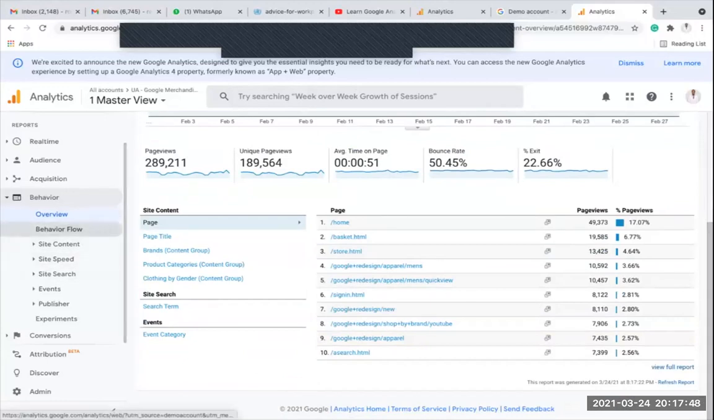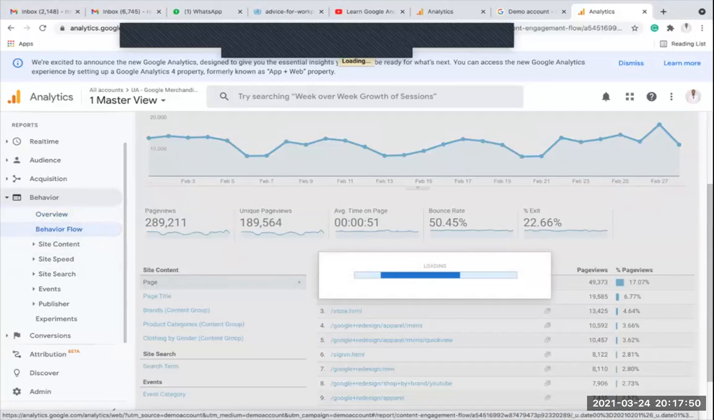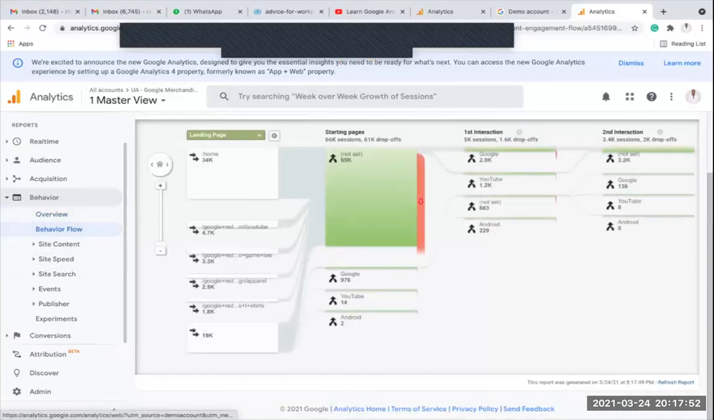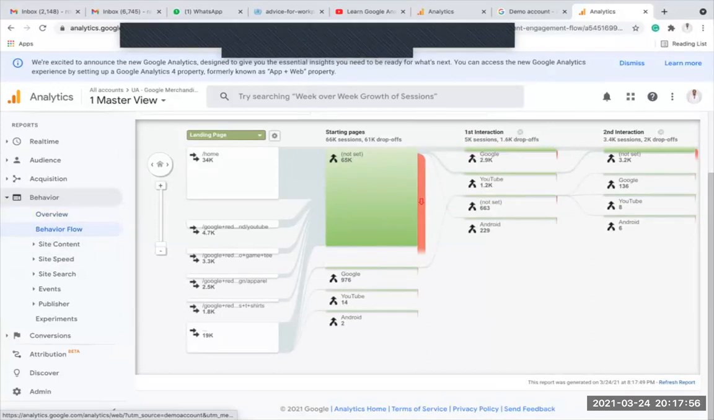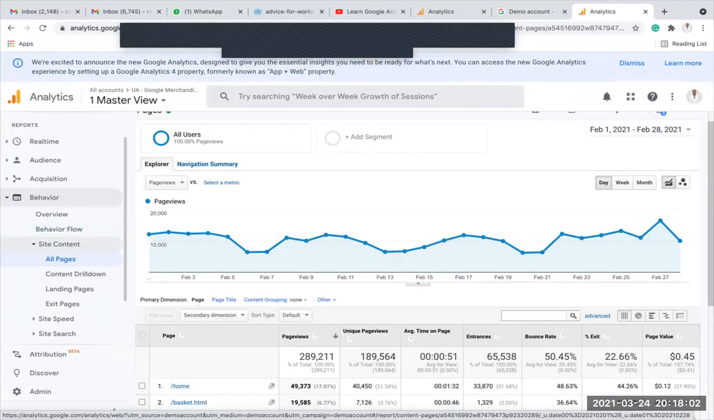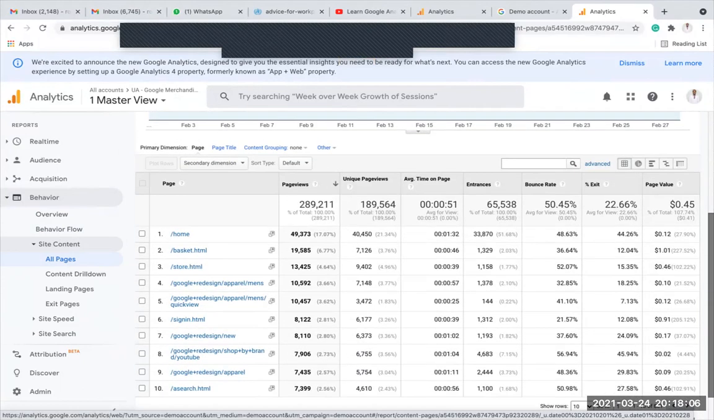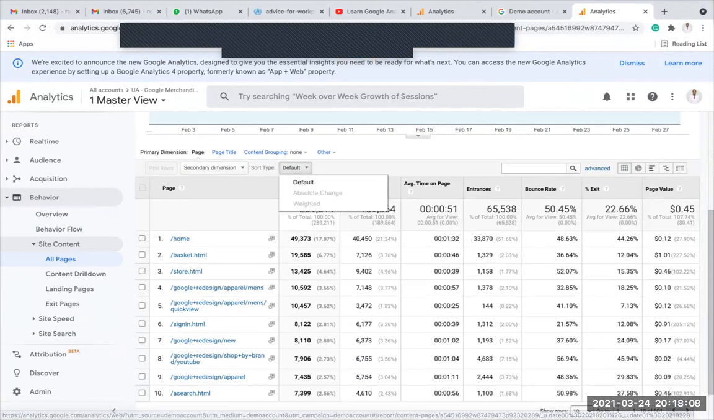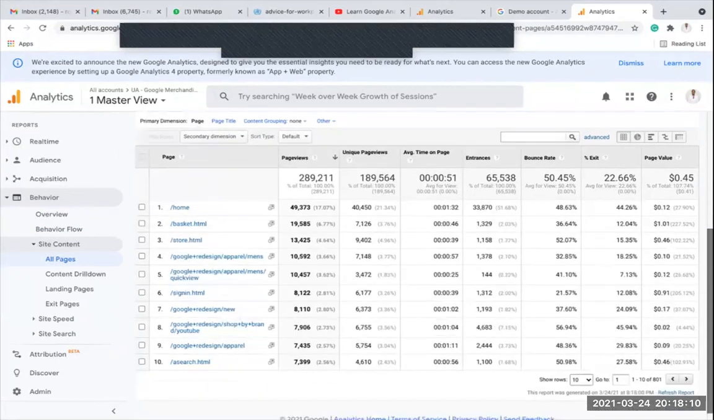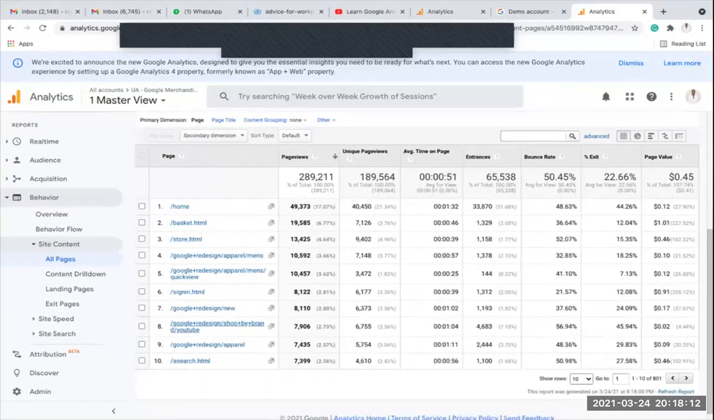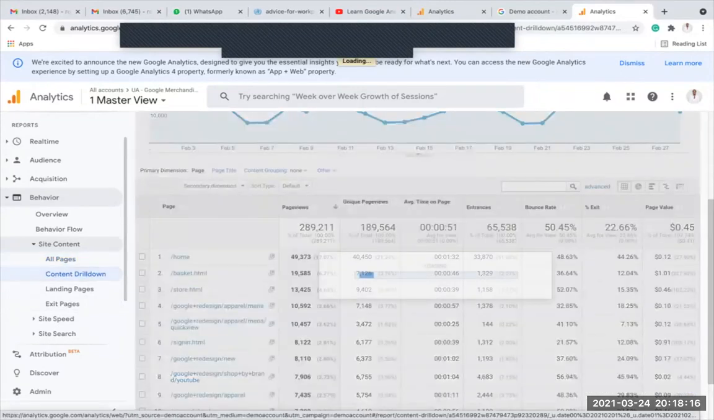Behavior flow is kind of the funnel, and it can be a little bit much, so let's leave this one alone. Site content, this one is not so bad at all. So we're looking at site content and we can go here. In terms of site content, these are some of the things that are there. Content drill down, this is really what I want.